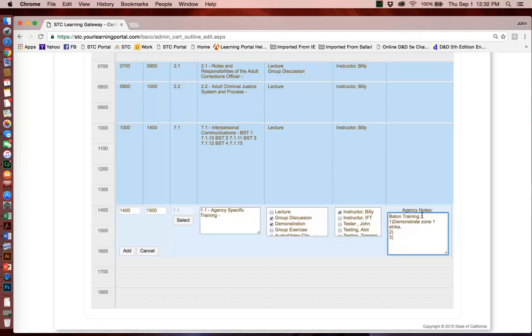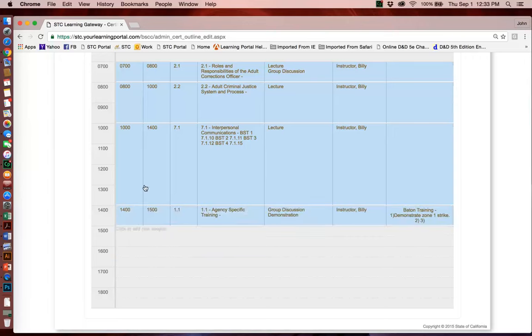Now, just so you know, for convenience, if you're an agency and you're importing a course that's already certified, so let's say this particular baton training class, you already have that certified somewhere else, you could just put in the STC cert number, and that helps the field rep know that this particular course content has already been certified. So we're going to go ahead and add that.